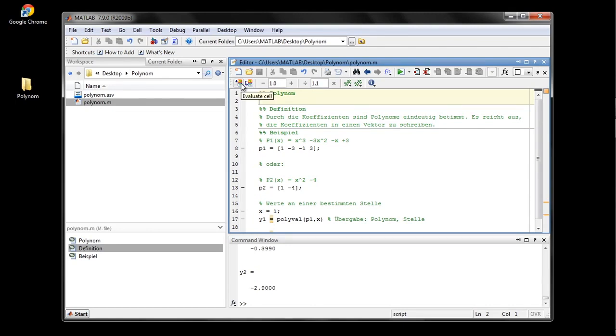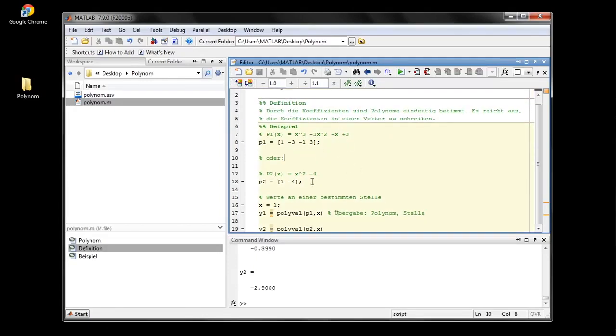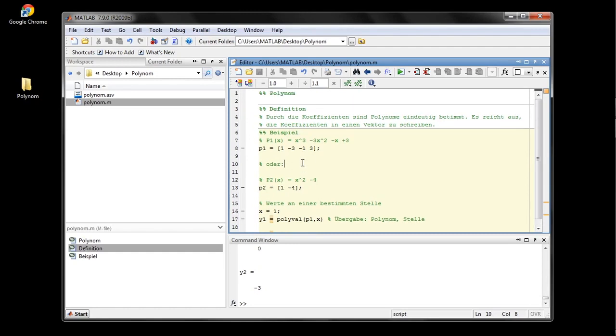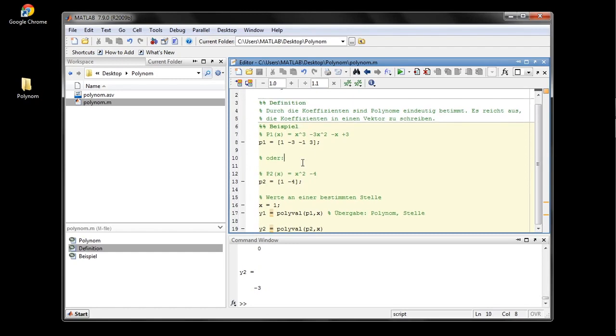So if I press this button, the highlighted cell will be executed. In this case it is really unspectacular because nothing will happen because we have nothing written there. In this cell the same. But in the third cell, if I press this button, you can see that the command window changed. And this is a very good possibility to structure your code. It is useful especially with regard to larger projects, so you can have a better overview over your code. And also to change the values inside of a cell.